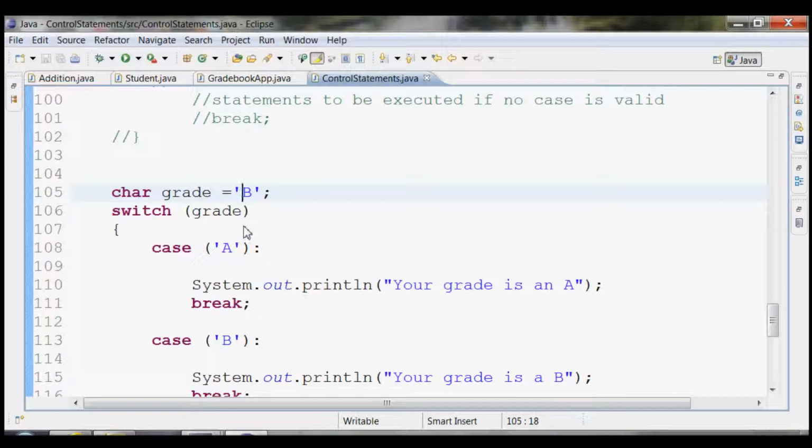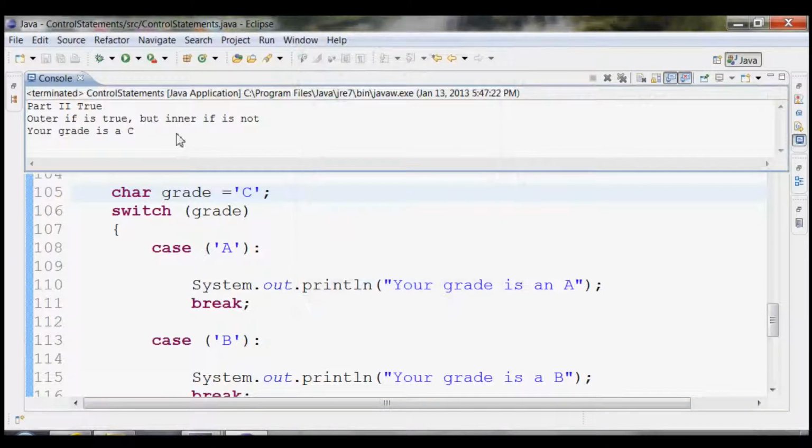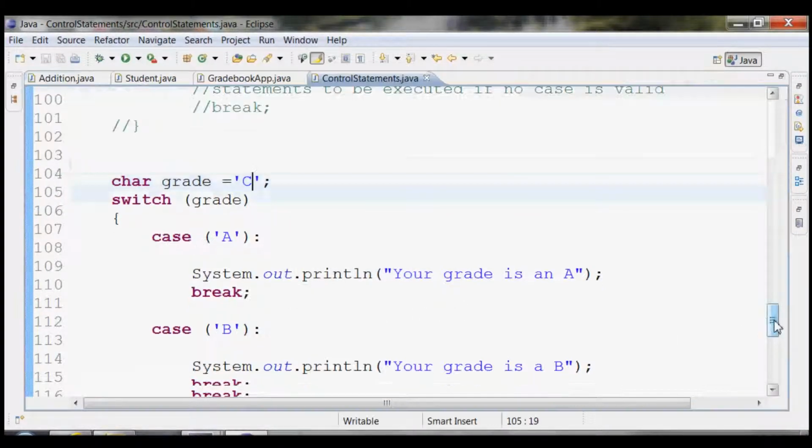Note, if you're using integers, you don't put the quotes around it, because you're not trying to compare the character integer. You're trying to compare the actual value integer of the integer. So if I change this to a C and execute it, then you'll see that your grade is a C.